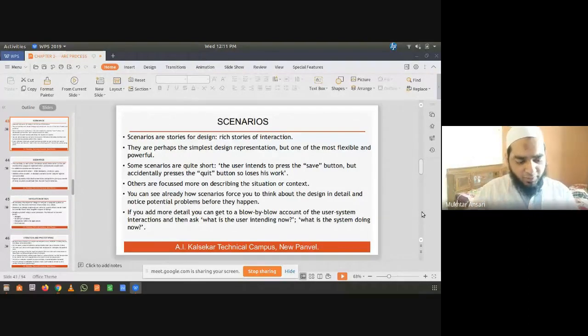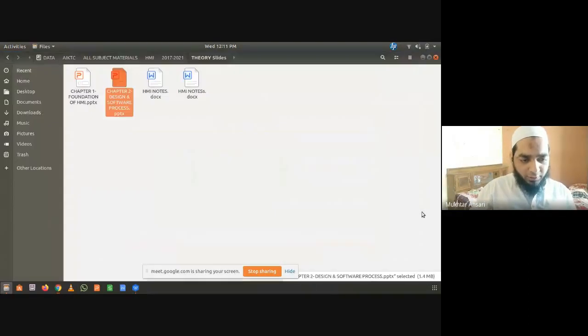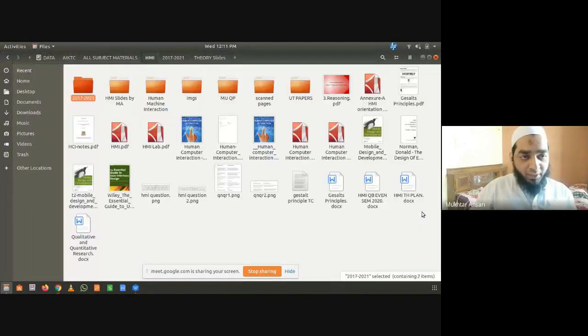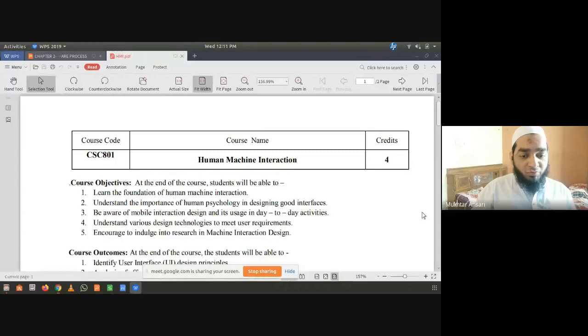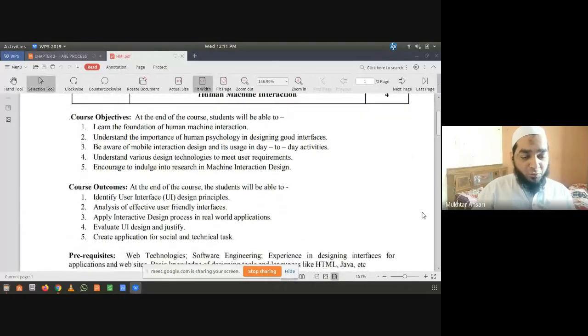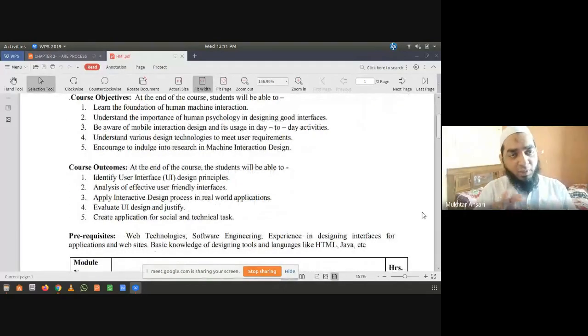Okay, so the next topic, if we go through the syllabus part, I always say to you, always go through the syllabus part. Check which chapter you are on right now and which topic you have covered, not just for HMI but for each and every topic, for each and every subject. Always keep a copy of the syllabus of your semester with you so that you can check.